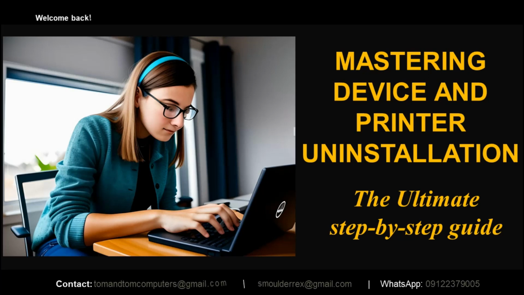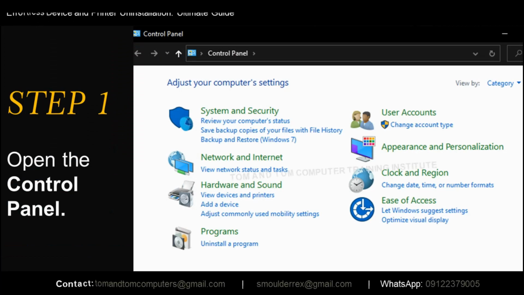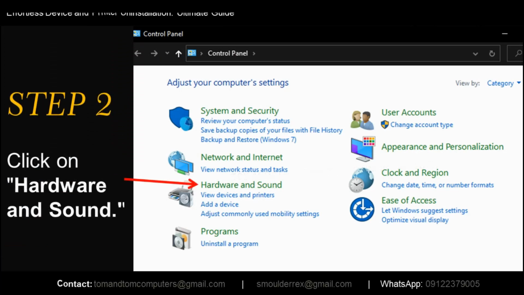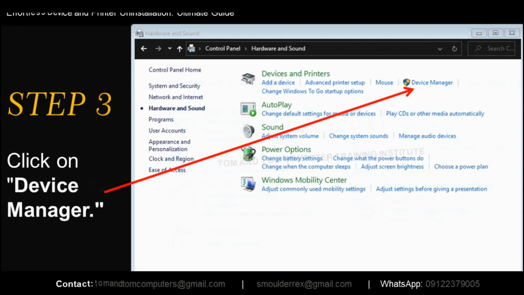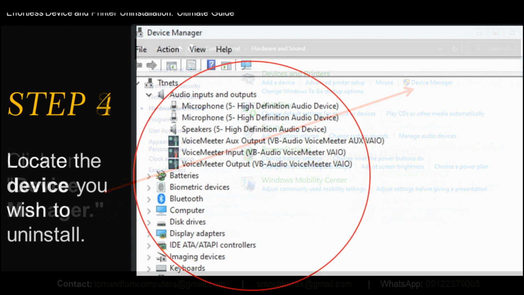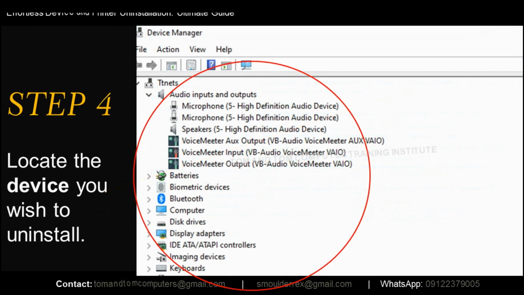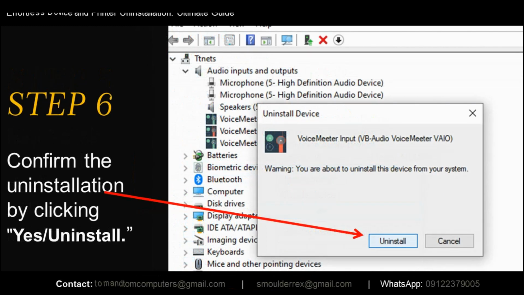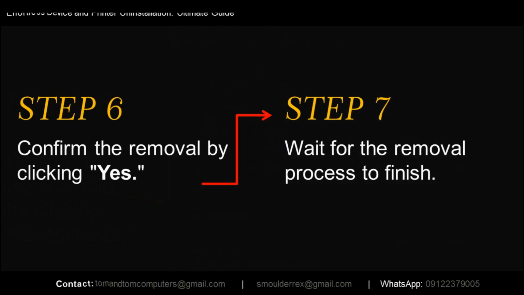In this step-by-step guide, we will walk you through the process of uninstalling devices and printers from your computer. So let's get started. Step 1. Open the Control Panel. Step 2. Click on Hardware and Sound. Step 3. Under Devices and Printers, click on Device Manager. Step 4. Locate the device you wish to uninstall. Step 5. Right-click on the device and select Uninstall. Step 6. Confirm the uninstallation by clicking Yes. Step 7. Wait for the uninstallation process to complete.